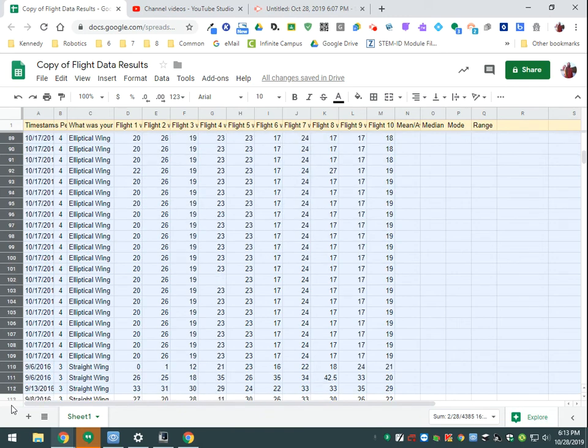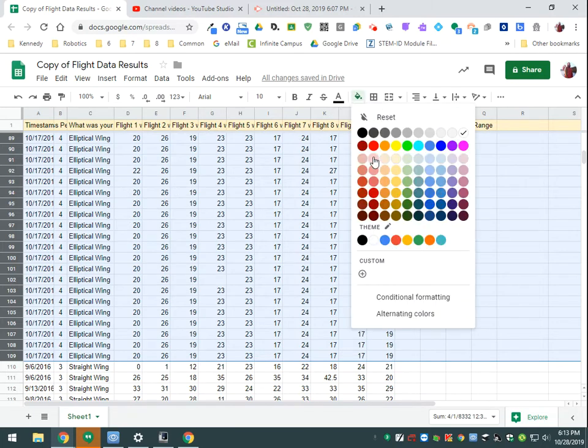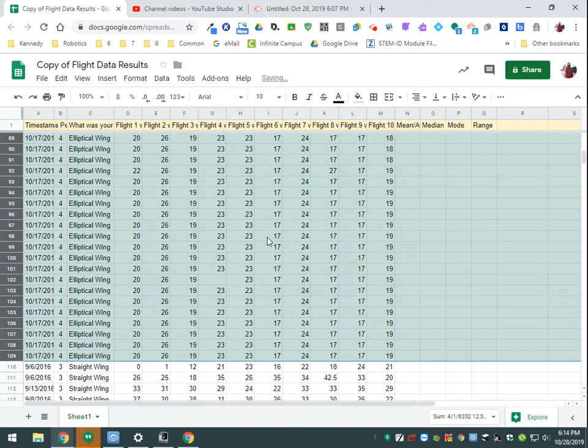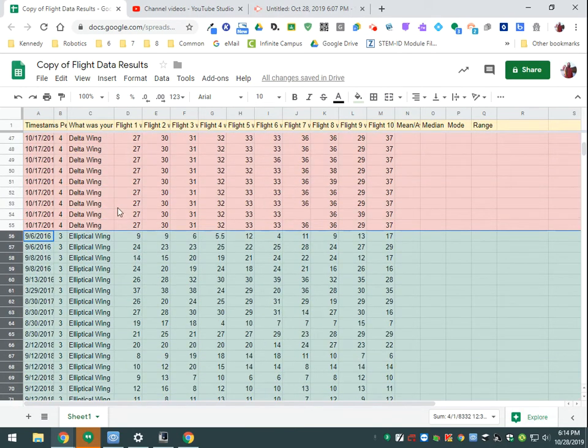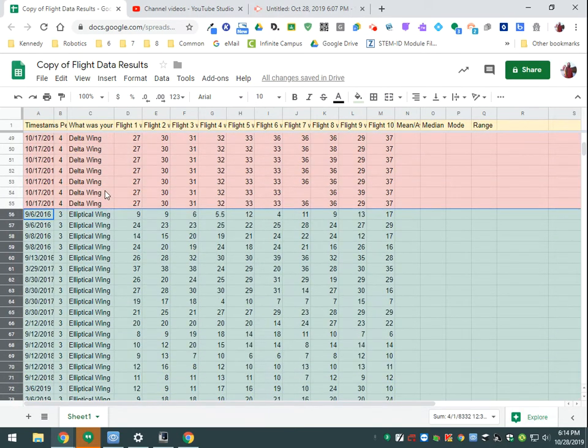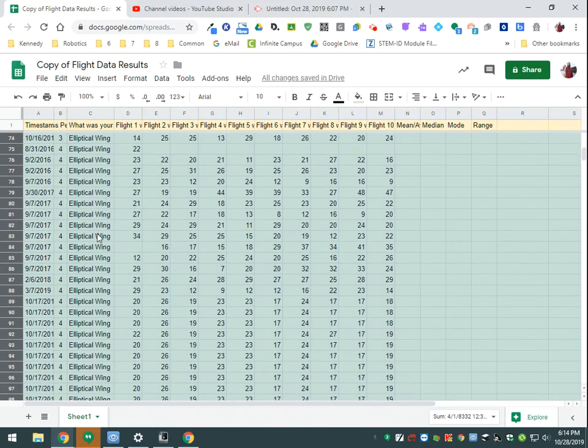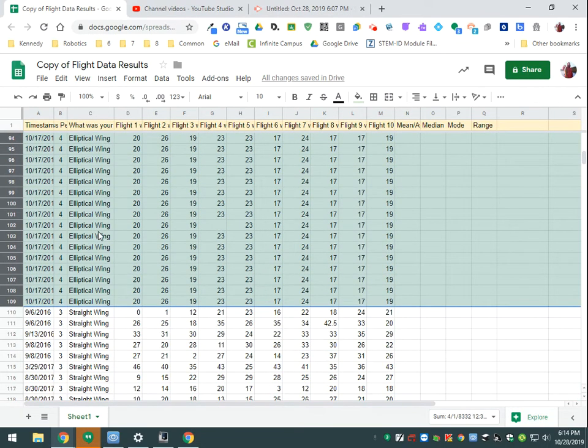And it looks like elliptical wing stops on row 109. So I'm going to let go of my click right here on row 109. And now I have that selection. I'm going to come up here and look for a different color. I don't want something that's close to red. So I'm going to go with this green color. So now we have our delta wing is this red, then elliptical wing is this green color.